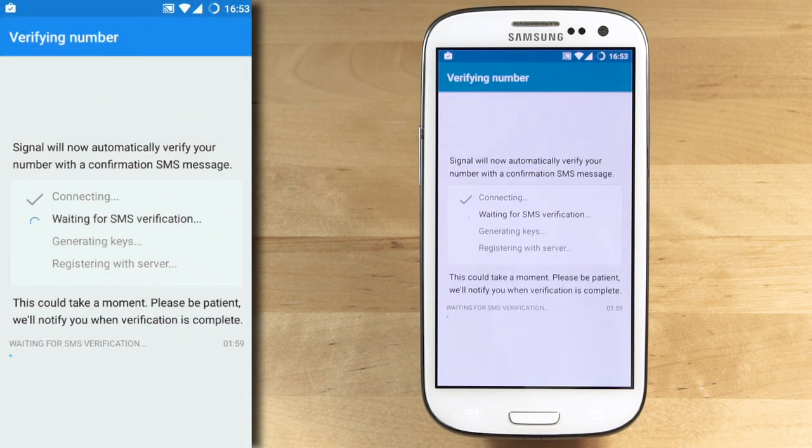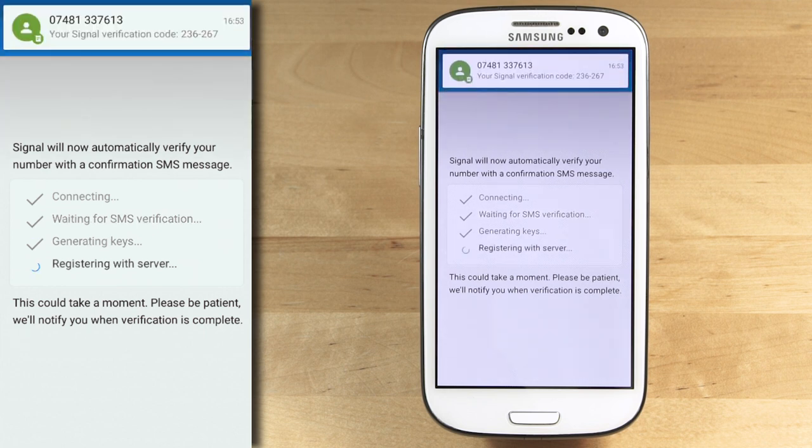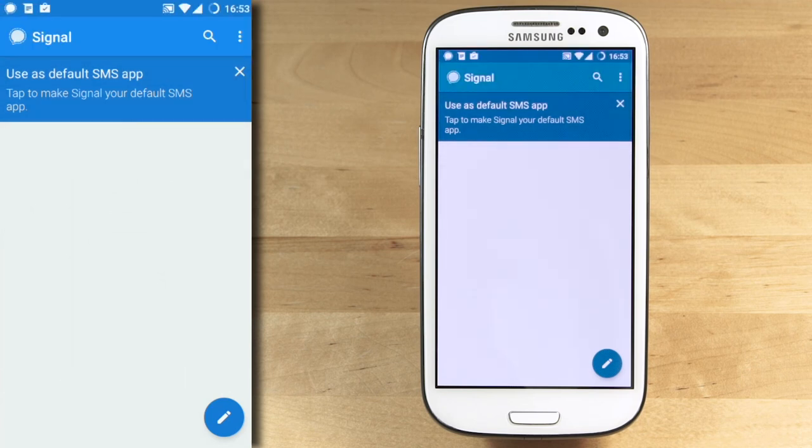Now wait while Signal sends you a verification SMS. Signal can access your SMS messages, so it will automatically capture the SMS and read the code, and then go ahead and complete the registration itself. The next screen is the home screen of Signal.